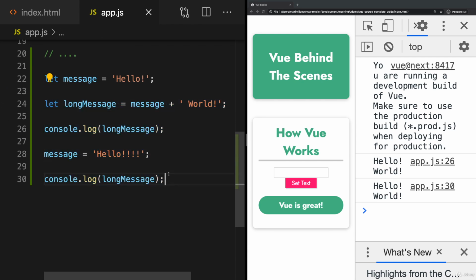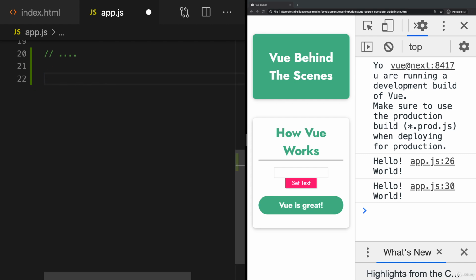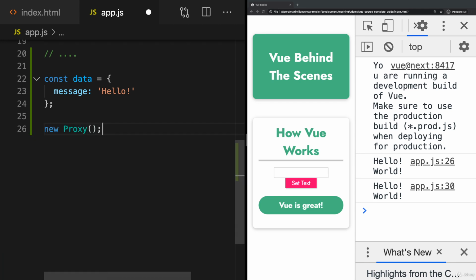So let's see how proxies could work. For that, let me remove that, and let's create an object, data, which is just an empty JavaScript object, again, not related to Vue. And let's put the message in here, hello. Now we can wrap this object with a proxy in JavaScript by creating a new proxy. And that is a constructor function built into modern JavaScript. Therefore, make sure you're testing this code in a modern browser like Chrome.